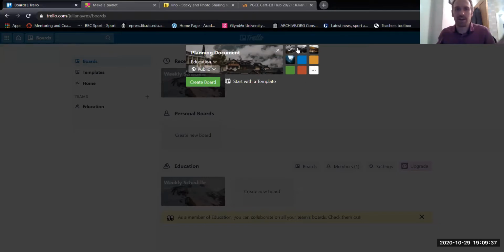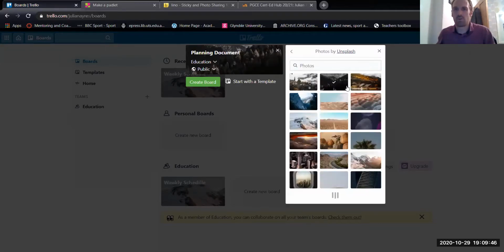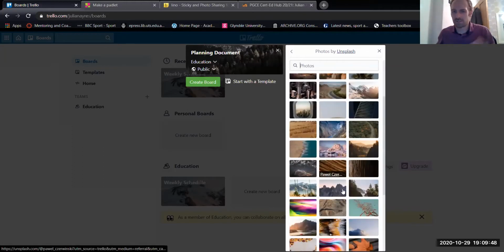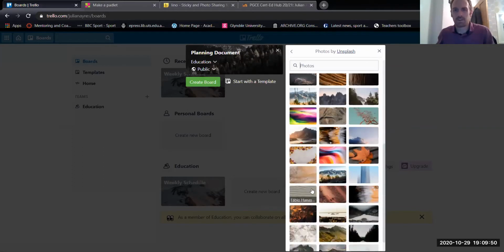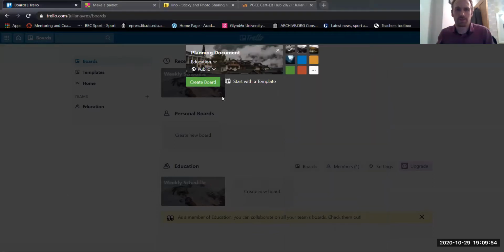I can add funky backgrounds if I want to put a funky background on, or if you hit these three dots here, you can see more and you can upload different pictures. You know, the choice is yours really. You may want to, that one looks quite nice. And then let's create the board.